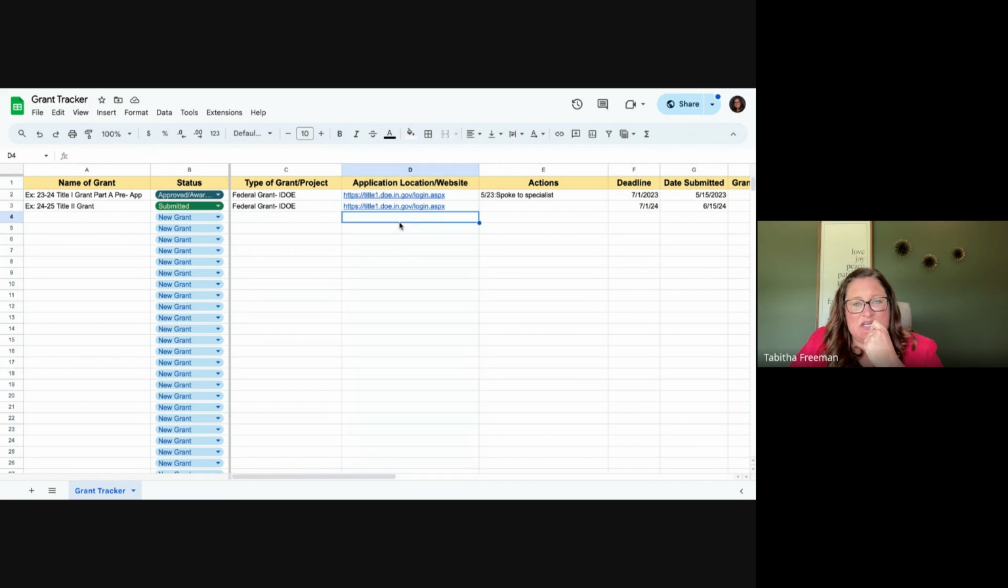That's nice, especially if you're a district that is applying for several private grants. Maybe you're applying for Lilly grants, or maybe Dollar General provides grants. There are tons of private grants that you could apply for. Several of these right now, just for this purpose, are the Title grants, so the DOE, but you would want to put those other ones there.